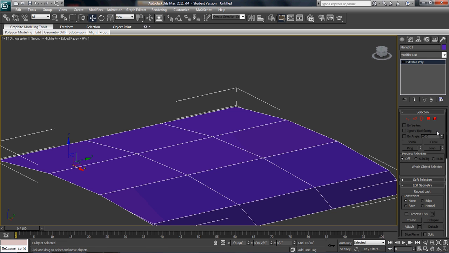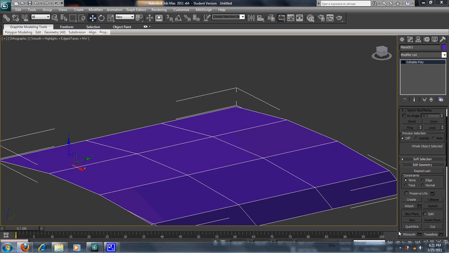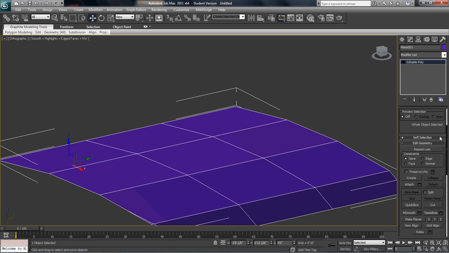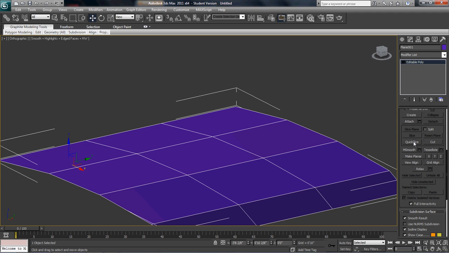Now, I'm going to try to teach you guys a few of the tools here. You guys can review this tutorial that I'm doing right now on the capture at your own discretion. There's all these little extra things you can do. For instance, Quick Slice. Quick Slice lets you add more vertices.